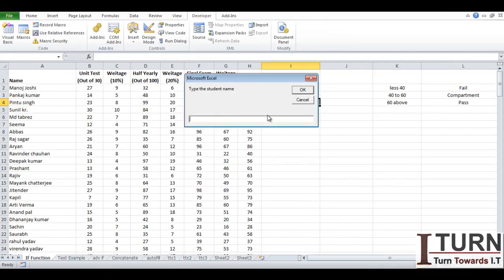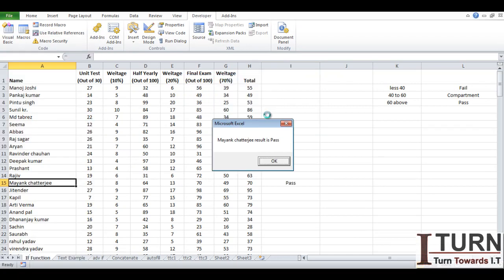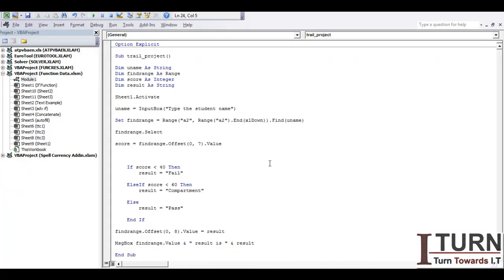Okay, so I have given, let's say, Mayank. So there it is. Mayank Chatterjee has been selected. Also Mayank Chatterjee's result is pass because it's greater than 60, and so it is coming. So this is how you can apply an if function.